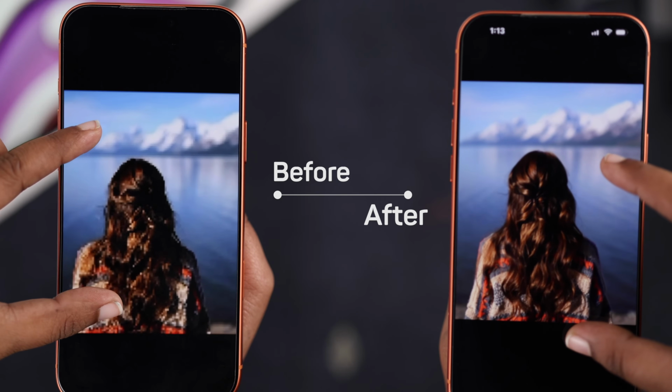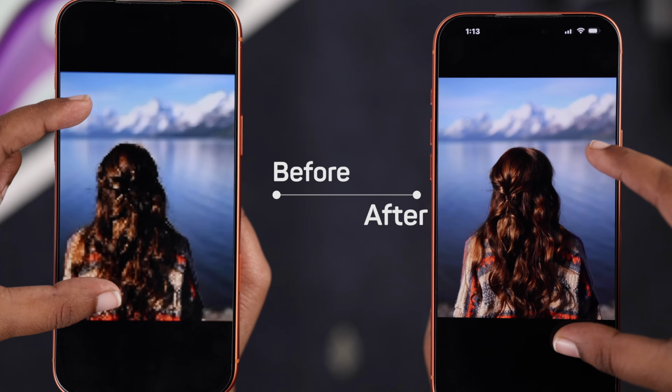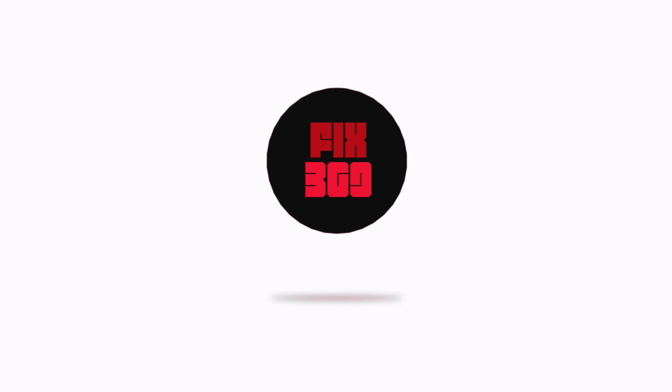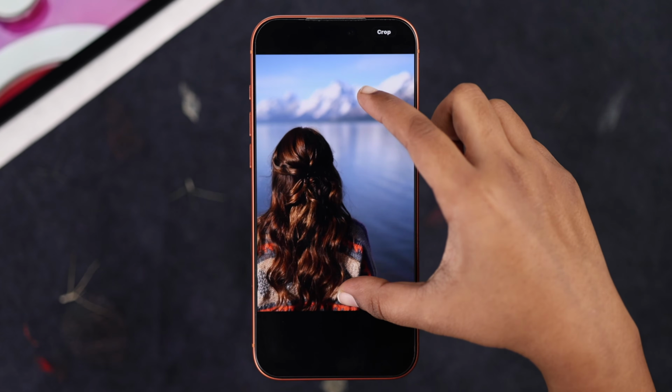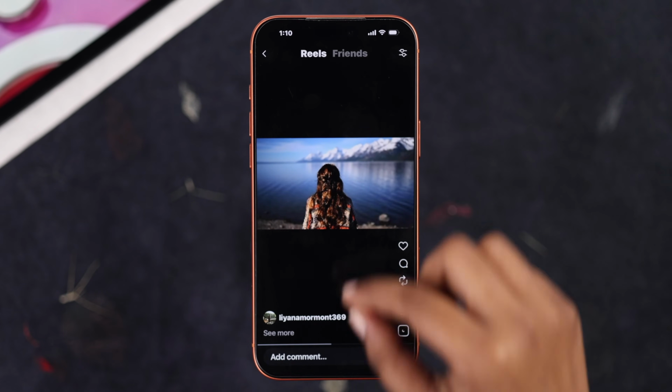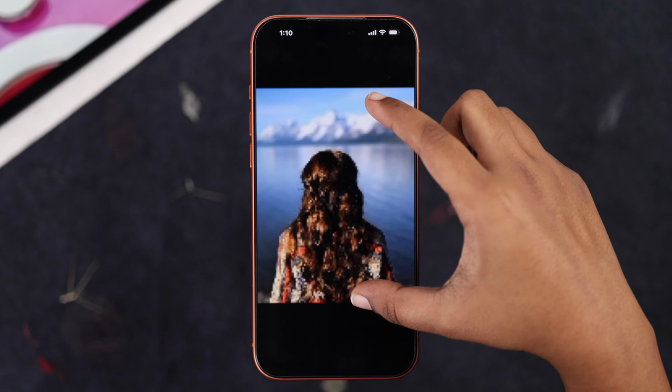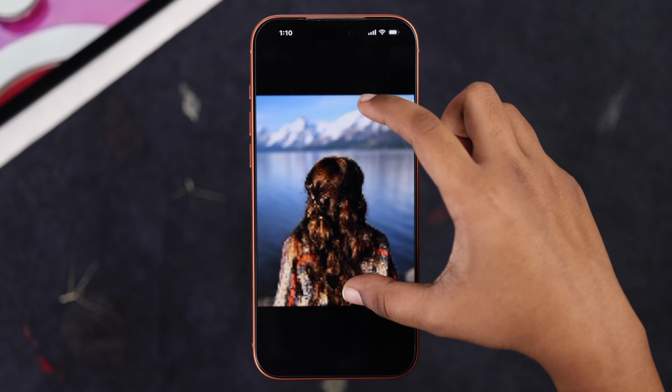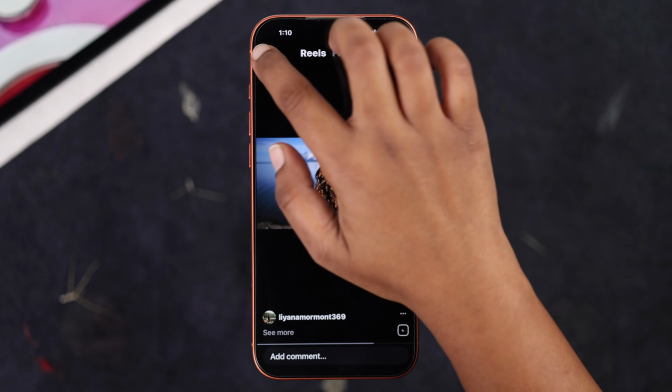Here's how to fix blurry Instagram Reels, stories, videos, and photos. So sometimes even when you upload a high quality video from your gallery, Instagram still makes it look blurry or pixelated after posting, and that can be really frustrating. So don't worry, you can fix this.